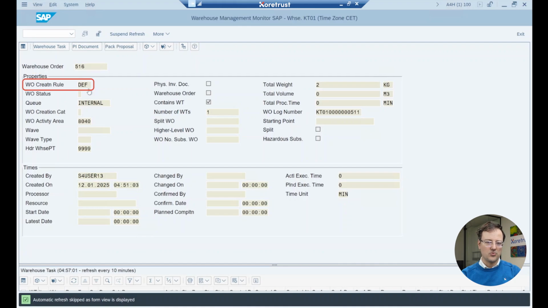Absolutely, the warehouse order creation rule. We'll discuss it in detail in one of the next videos. The queue, because this is important for the assignment of the warehouse order to the resources. And I would say that the other important things, well, definitely the latest starting date and time. And of course, you just need to know that you can track all the times, when it was created, when it was changed, when it was confirmed, so everything is visible. And of course, Milos, of course, the status, right here.